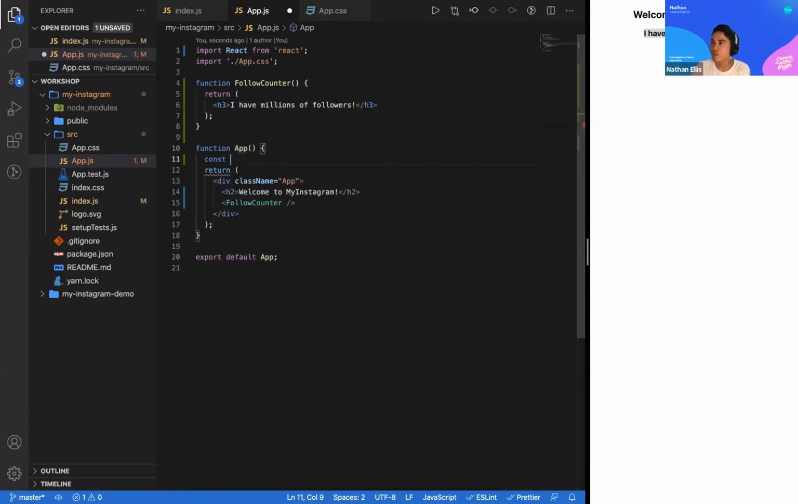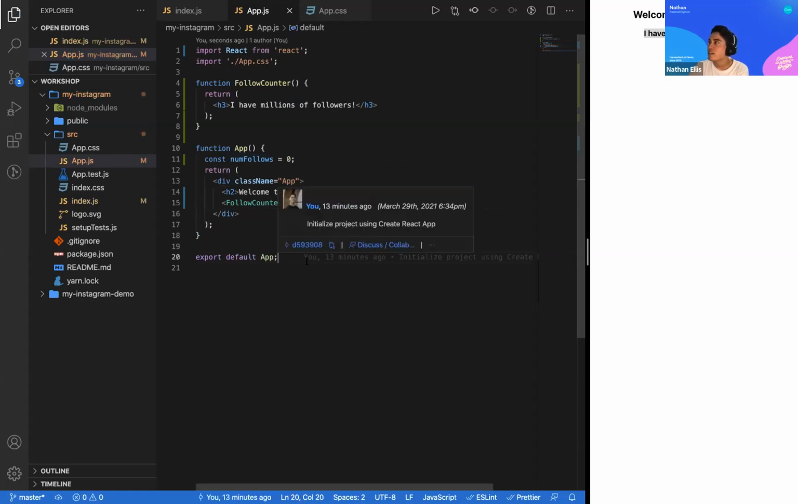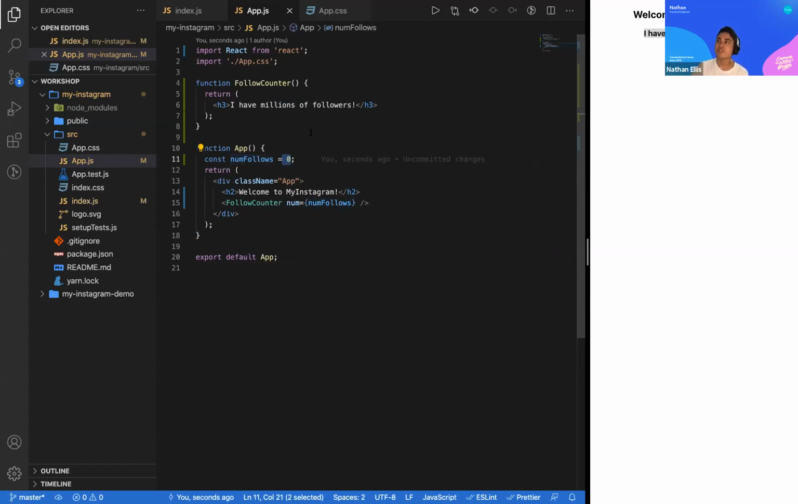So let's say that I have some app, and this actually stores a number of followers. We could declare that, for example, as a const and have num follows. And let's say that we start out at 0 because our app might not be very popular. Inside of the follow counter, we can add some parameters or attributes, in which case I could just say something like num equals num follows. And oops, if I get the brackets right. And you'll see here that we've passed in num follows, which is actually just the value of 0, through to our follow counter.